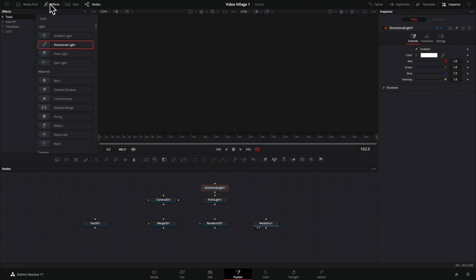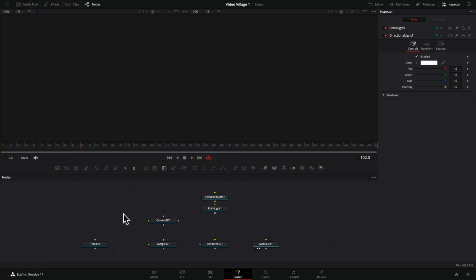Okay, so let's close that. So essentially, this is it. These are the nodes that we're going to use to build out this composition. Let's get started and start connecting these.